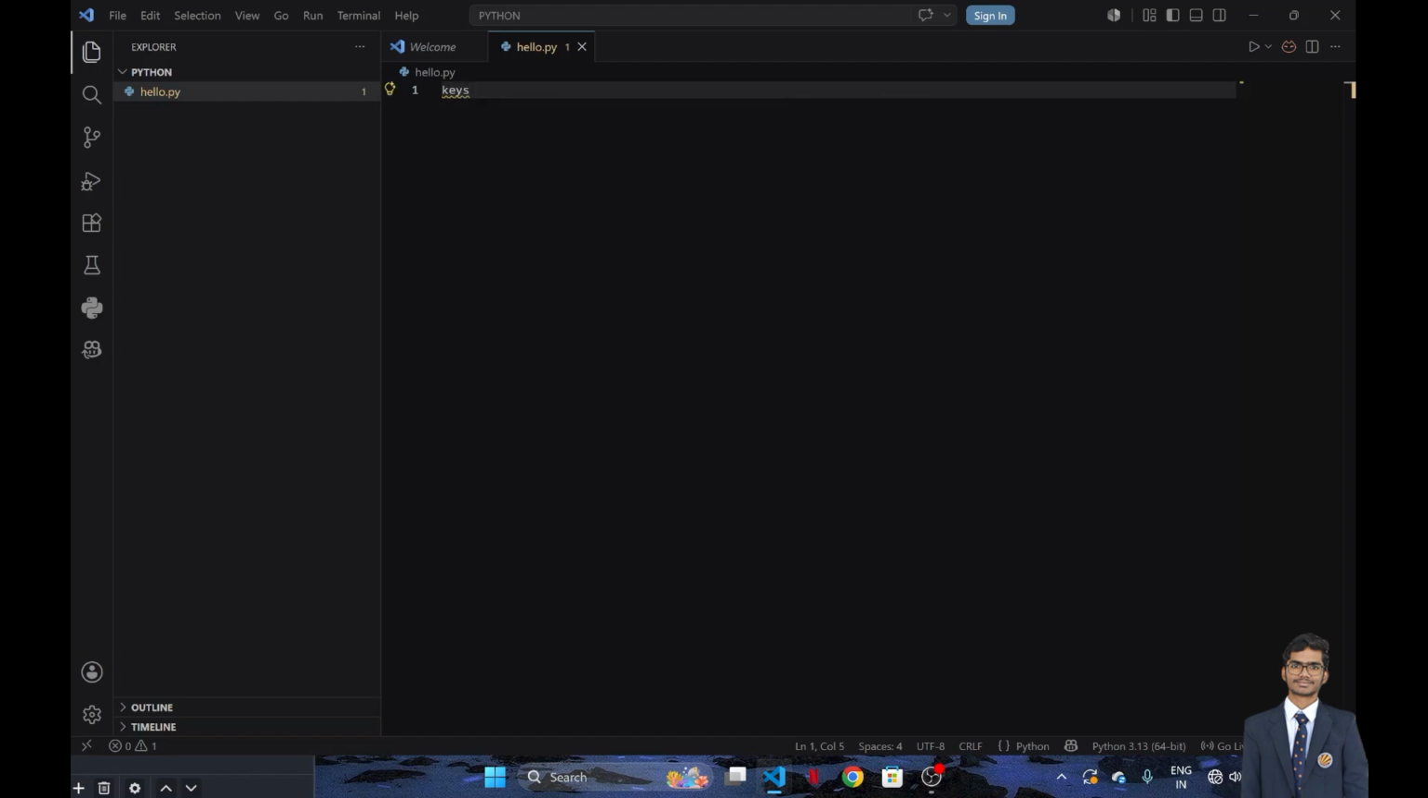First, the keys method. The keys method returns all the keys present in a dictionary. Now let us do one program.